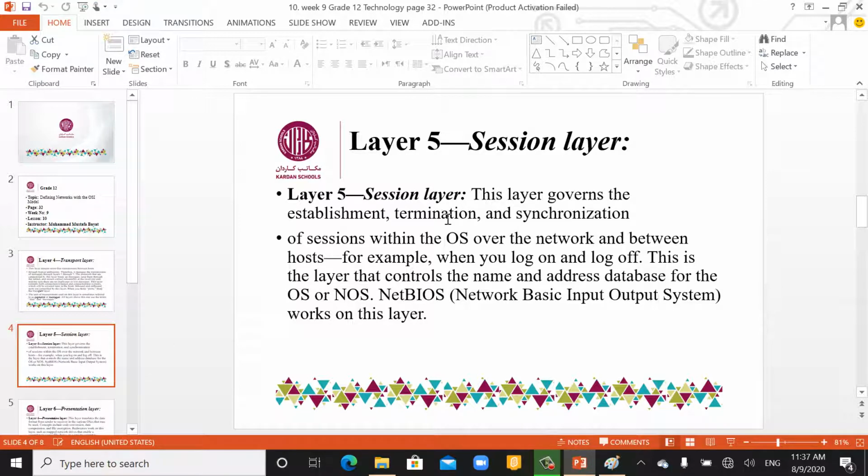It will terminate, I mean it will end the transmission, and synchronize the transmission of sessions within the operating system, over the network, and between the host. For example, when you log on and log off, this is the layer that controls the name and address database from the operating system or NOS. NetBIOS, Networking Basic Input Output System, works on this layer.